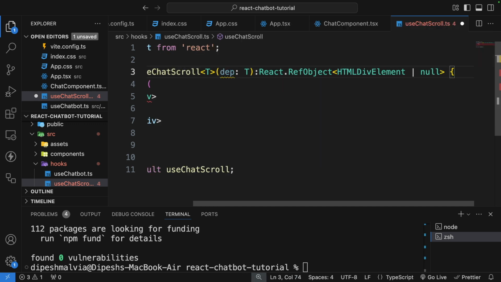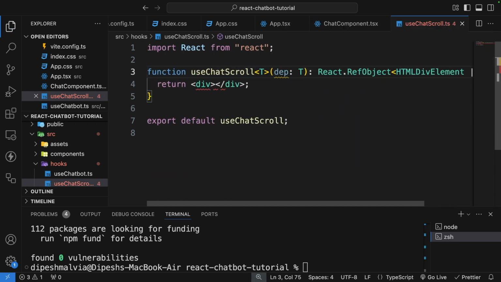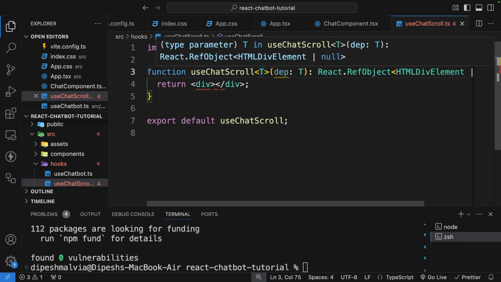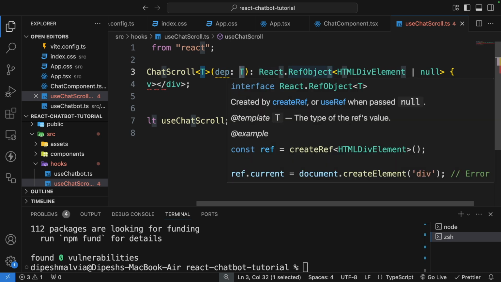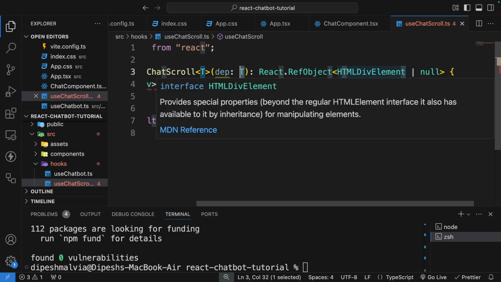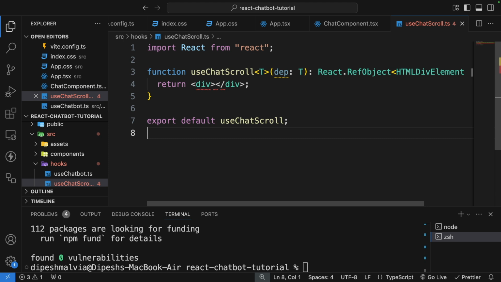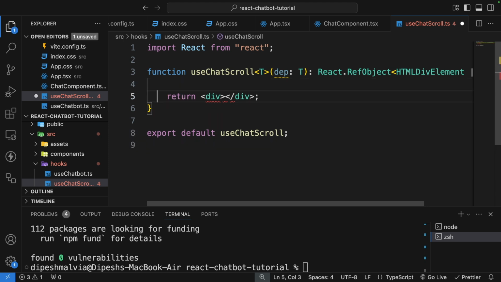Okay, let's remove that. So this is what our function looks like. We have a useChatScroll. We are making a generic type where this is a dependency of type T. It can be any type. Then we are using the ref object HTMLDivElement because we are going to use the ref on a div element.